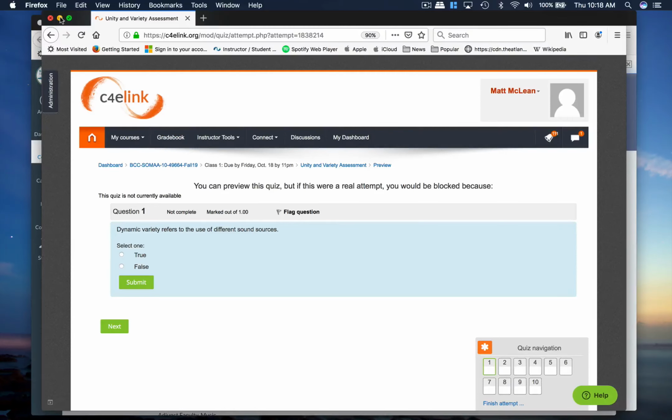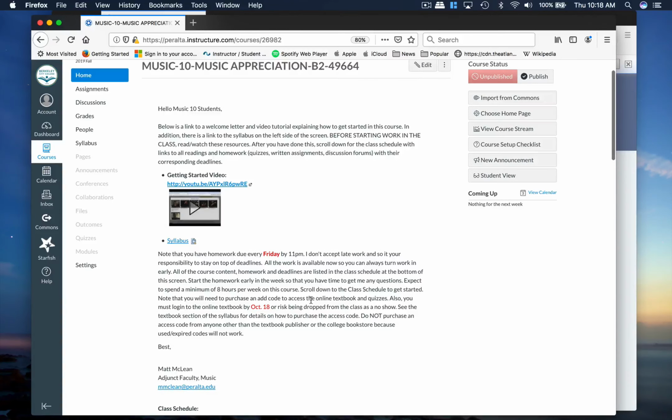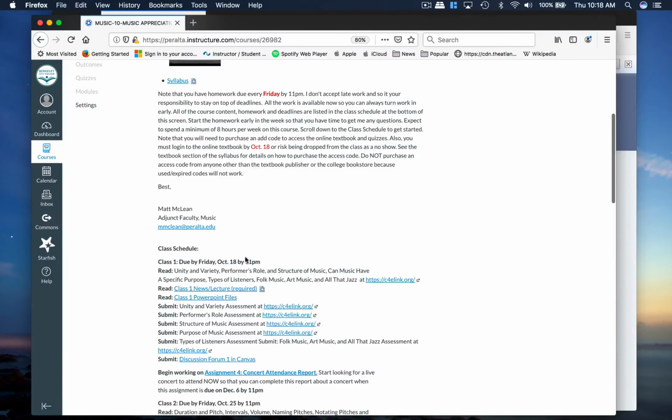So let's go back over to Canvas here. And I want to reiterate a couple of things. You need to get into the textbook and complete the first assignment, which is a discussion forum, by 11 p.m. the first Friday of class here. This way I have it in red. And you can link to all of into the textbook here in the first week. There is also a lecture.